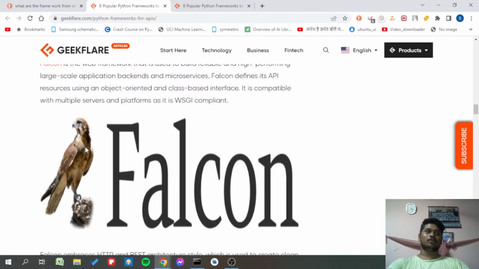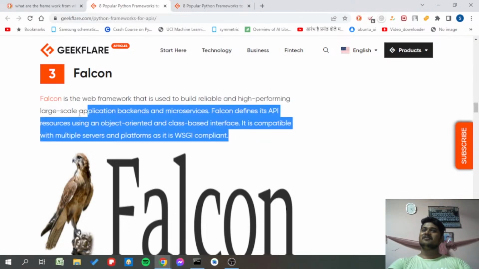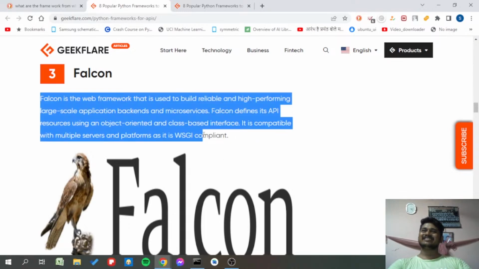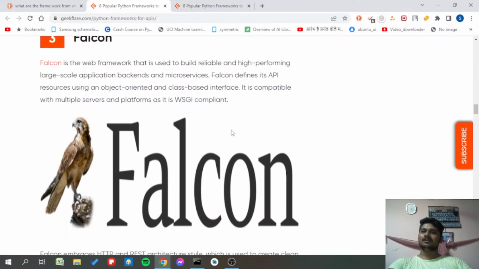Okay, this is a bold name. Falcon, which is known for speed. So I think Falcon is made for speed, for high performing, large scale application backends and microservices. Okay, very good. This is what we are searching for. Okay, if you are planning to make the biggest app in this world, then just use this. I'm just kidding, because I didn't know anything about them. I'm judging by the name. Okay, so don't judge a book by its cover. Yes, but I'm judging by their name. I'm just not following that rule.